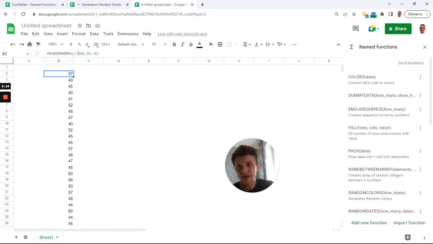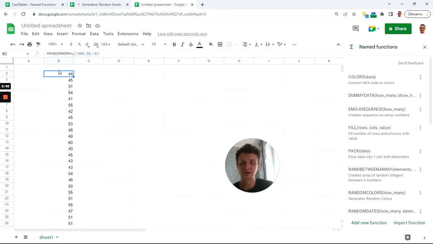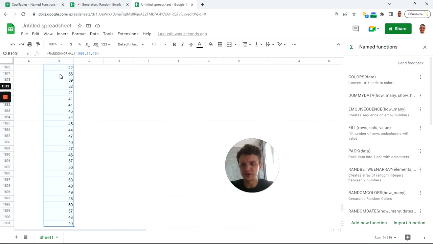But if I add more, for instance, if I add 2,500, it will produce an error which was new for me. It says calculation limit was reached. We're trying to complete this formula. Maybe there is a built-in limit, and maybe your limit will differ from mine. Please tell me. My limit is about 1.9 thousand items. So it will work for 1.9 thousand items. And let me show you also the chart.